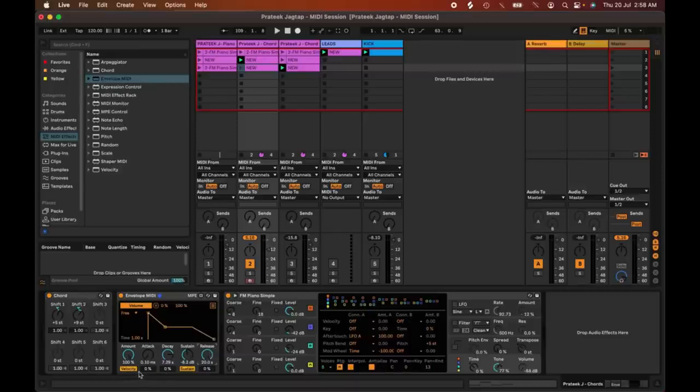Alright, so we also have Velocity out here. Velocity can be changed from here, and it will also change the curve of this. As you can see here, and then you can set the release curve from here.